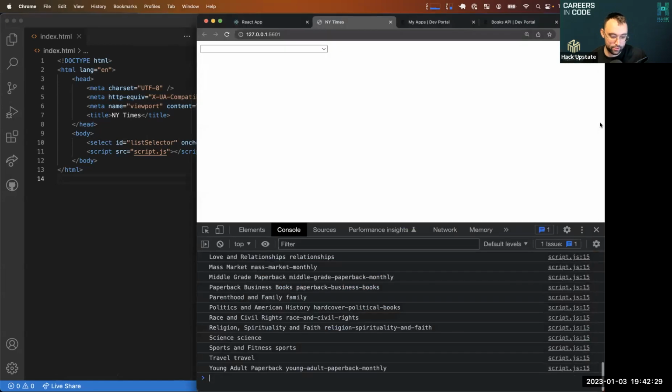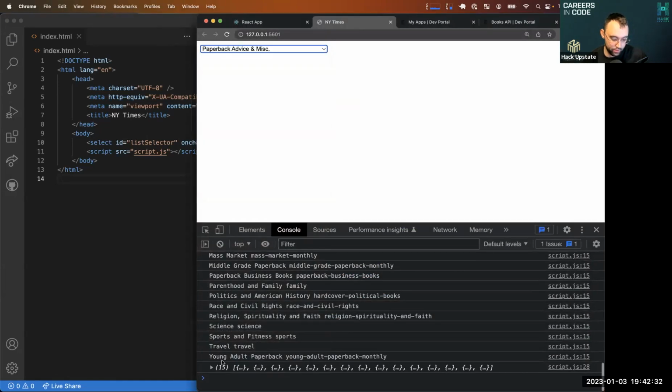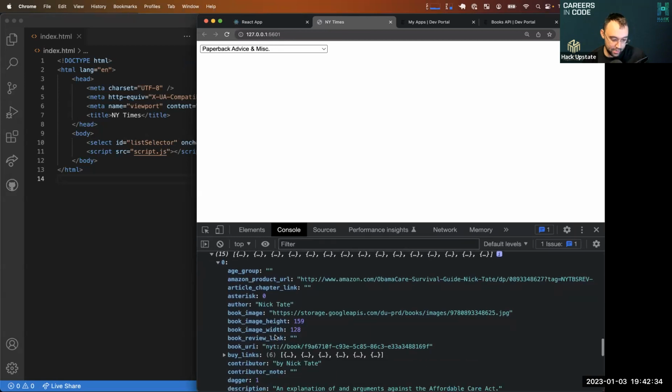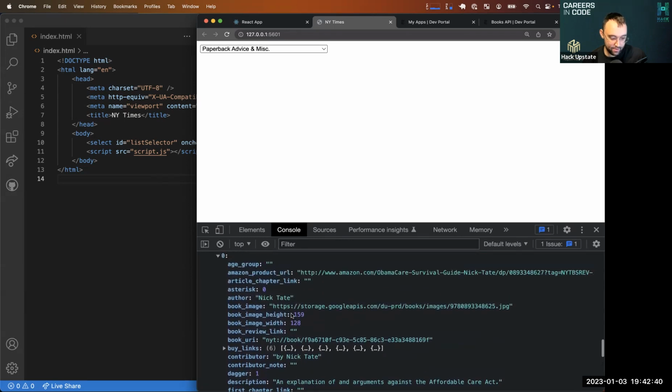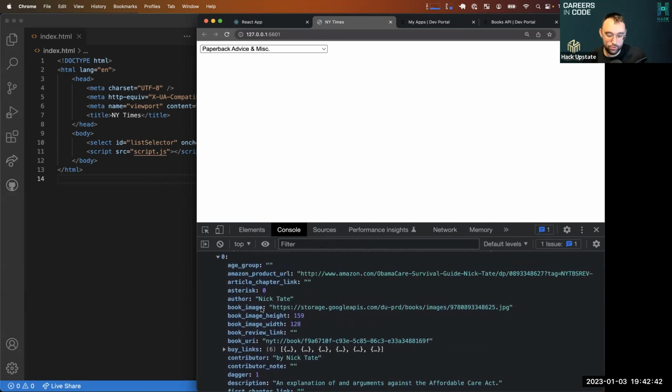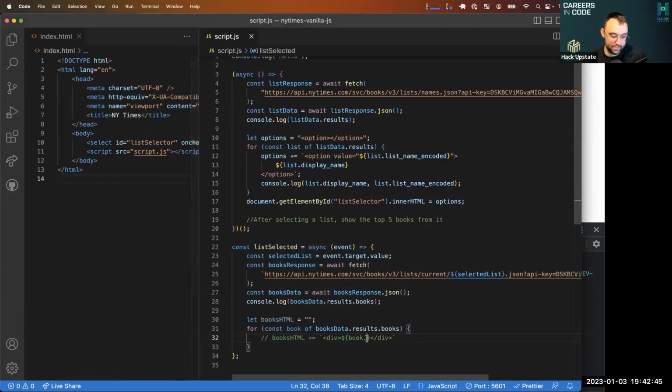comment that out so we can look at our data again. We're going to include the book dot title, the book dot author, and we're going to use that book image. So I'm going to say book dot title. I'm going to, in parentheses, put the book dot author. And then I'm going to include an IMG src that includes the book dot bookImage.